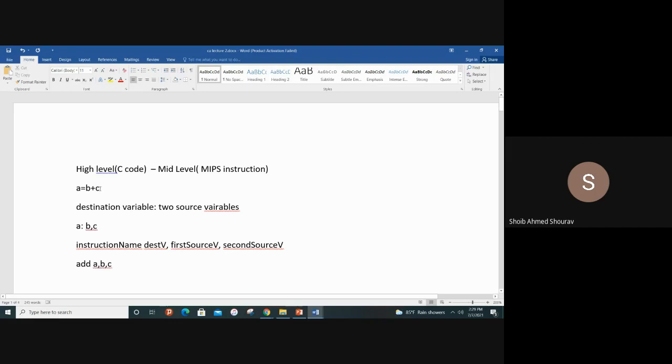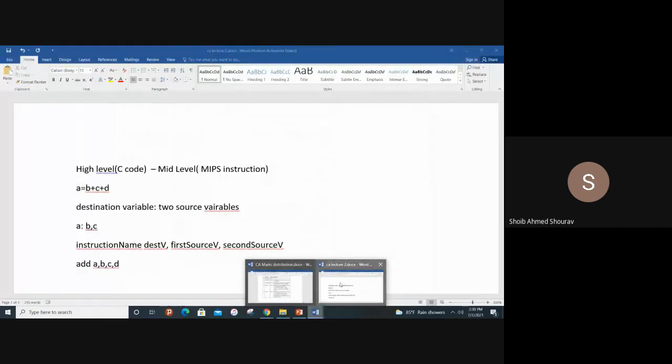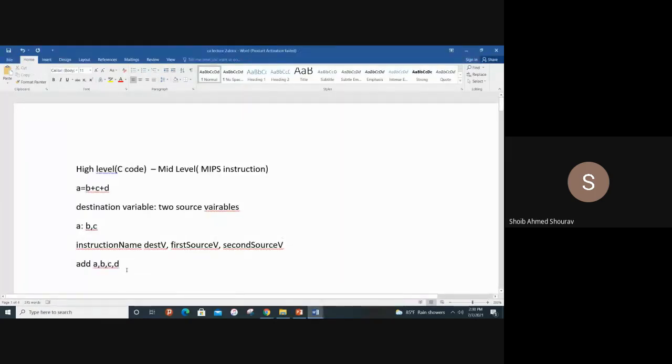Okay. Now, if I add one more variable in here, can you please tell me what the conversion of this C code to MIPS would be? So after A, B, C, we just add a comma and D, right? Sir, there has to be three components. You guys are exactly right about this. There has to be three operands. It can be less than that, but not more than that. So we cannot write A, B, C, D in here.